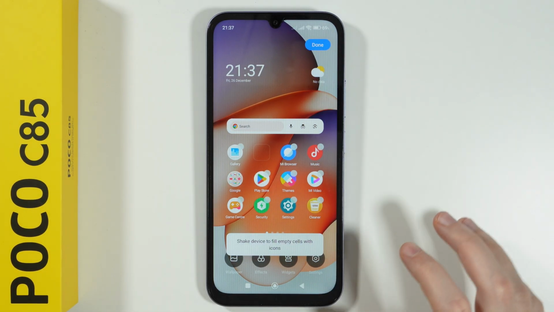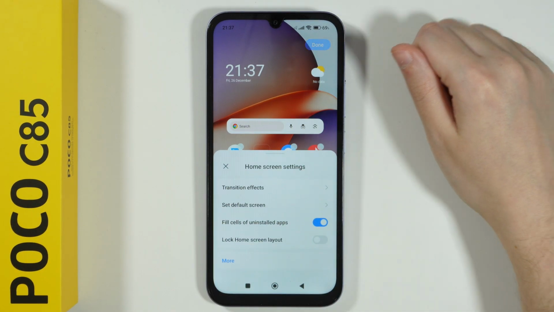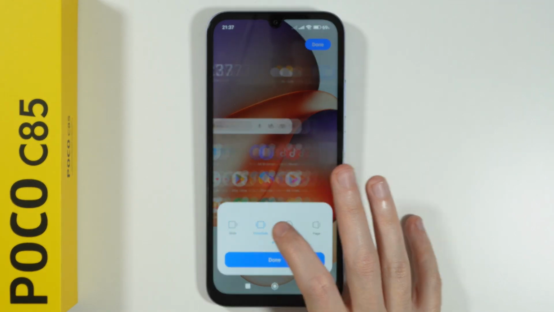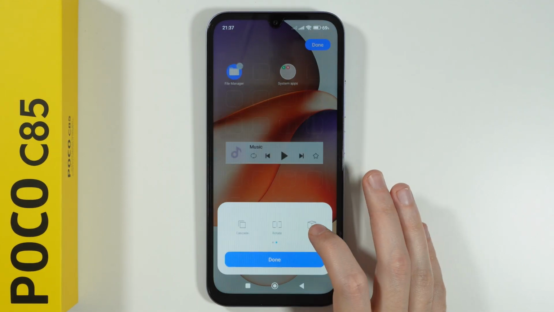If you press and hold your finger on an empty space on the home screen, then of course you will open this editing mode, and we can tap on settings in the bottom right corner, and you should be able to find transition effects. We have a bunch of different effects that we can use on our phone.